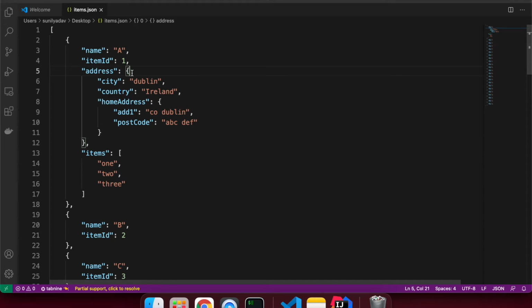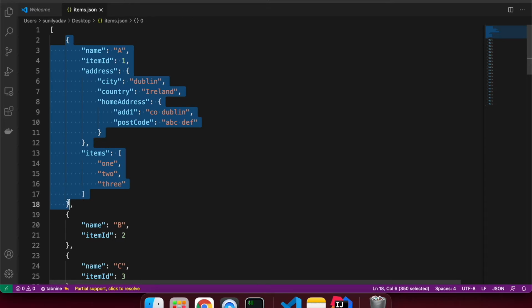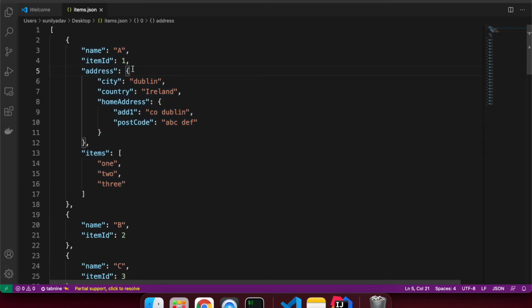So this is the top level of nesting for this document. This is my one document, and under it we have sub documents. We can call them nested documents or embedded documents. We have one embedded document, inside it another embedded document, and we have this array of items.